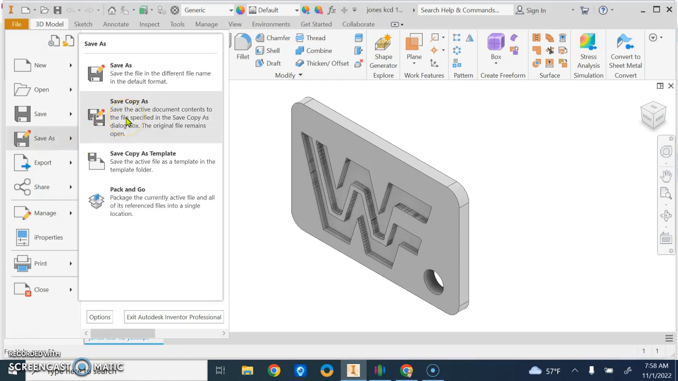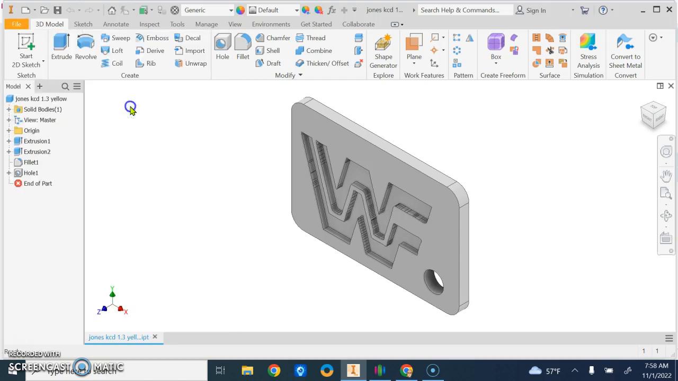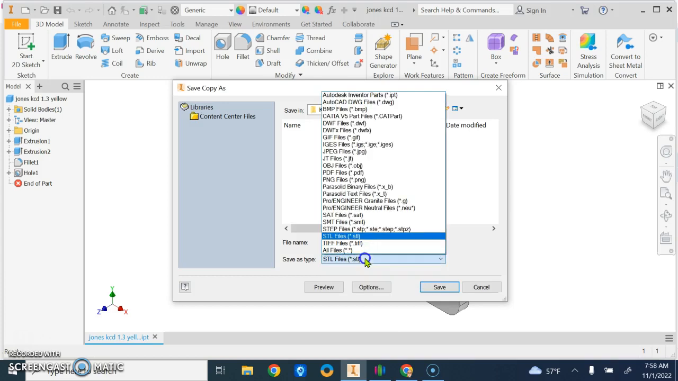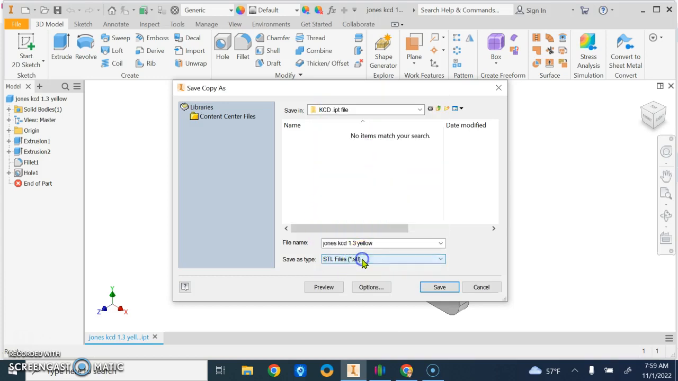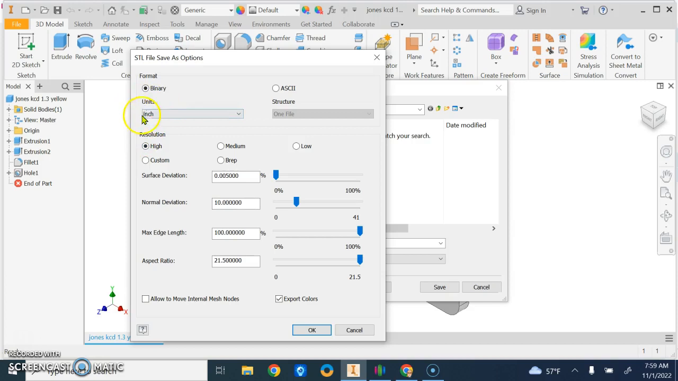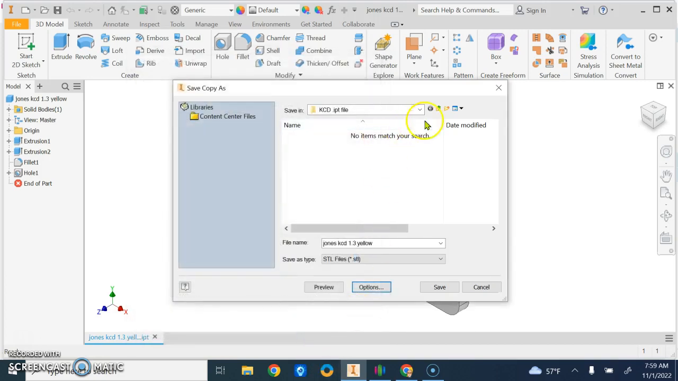As. We want to slide over to Save Copy As. And that'll give you the option down here to save as a whole bunch of different files. We want it to be saved as an STL file. We're going to click on Options. We're going to make sure the units say inch, and it's set for high resolution. And then after that, everything else is fine. We're going to hit OK.